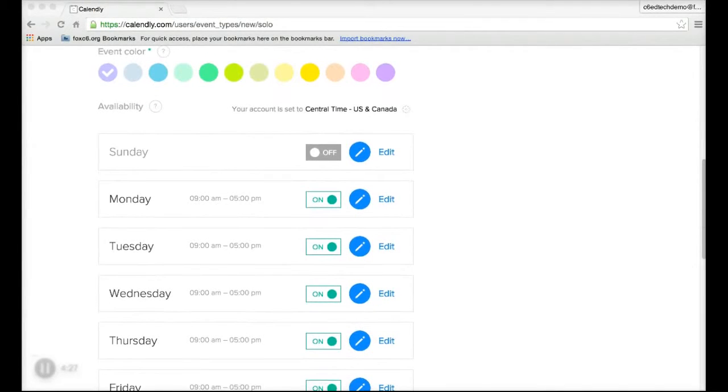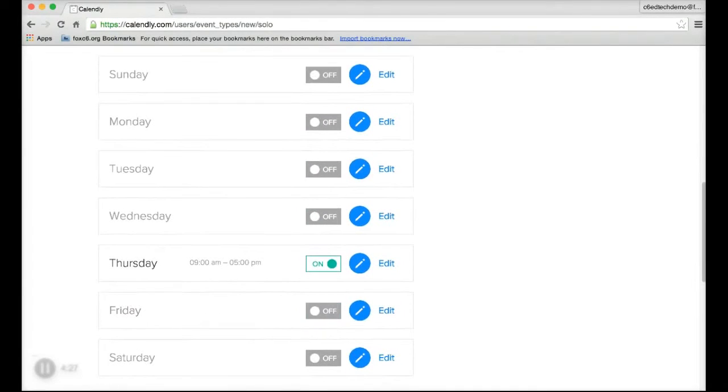So now I'm going to decide when I want to be available for these 15-minute meetings. Since conferences are only on Thursday, I'm going to go ahead and turn off every day except for Thursday. If you decide that you want to be available not only on Thursday, but offer appointments after school Monday, Tuesday, Wednesday, you'll go ahead and leave those days on and adjust the availability time.